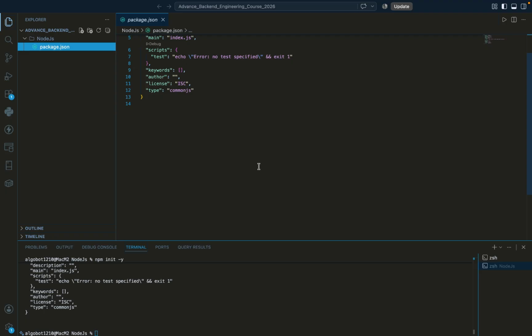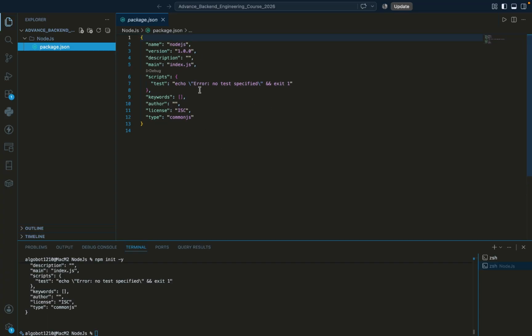So this package.json is one of the most important files in every Node.js project. It stores all information related to your application. So let's quickly understand its important properties, that is name, version, description. Over here you can see this main, scripts, keywords, author, license, and the type.